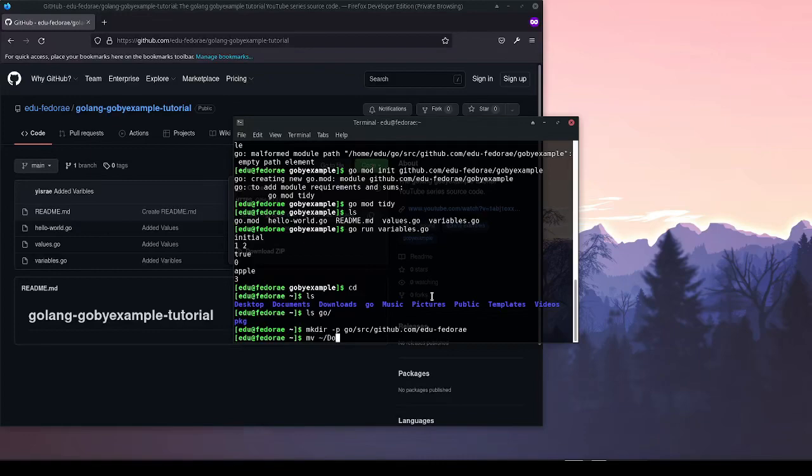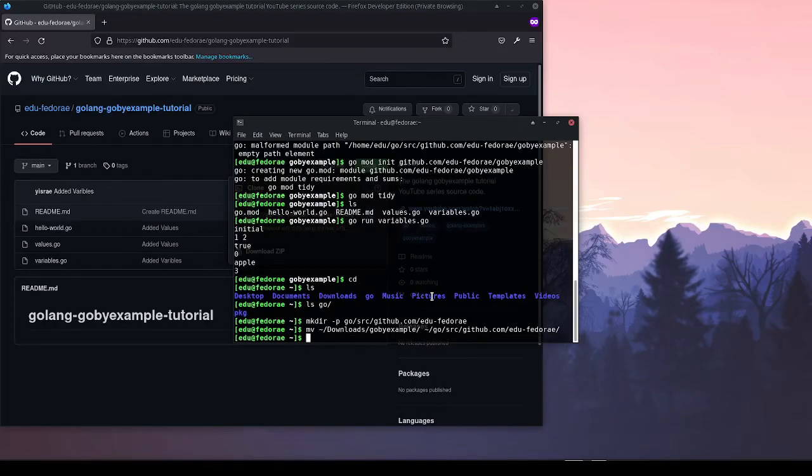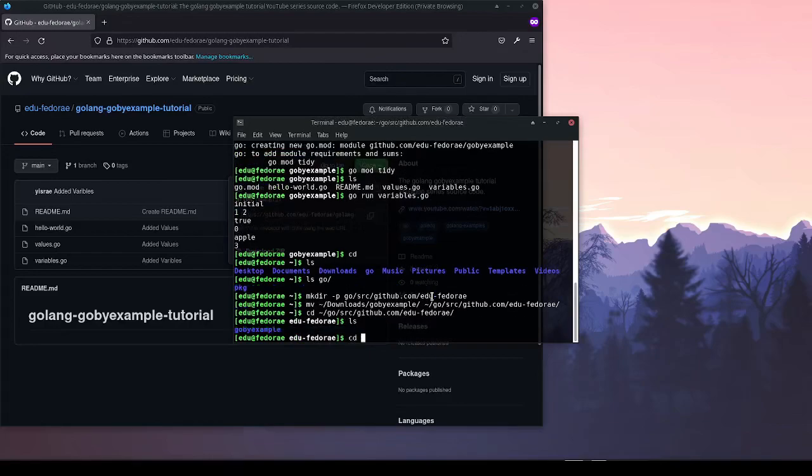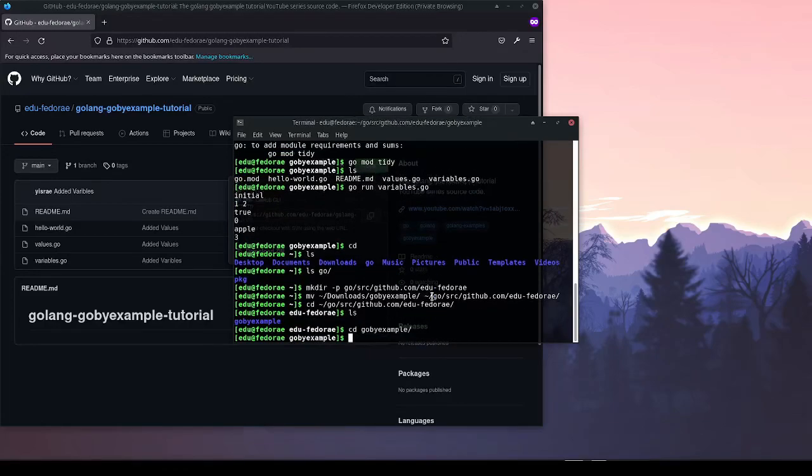Then I'm just going to move Downloads/go by example to here, to go/src/github.com/edu Fedorae, and I'm going to cd into here. And here we go, so this is our project. We're just going to cd into GoByExample. That's pretty much it, so we're going to go ahead and start now.